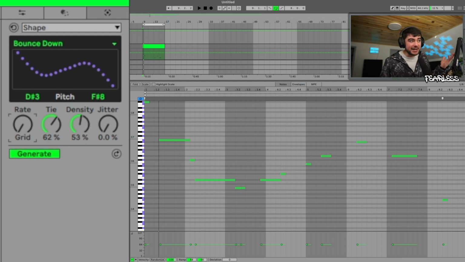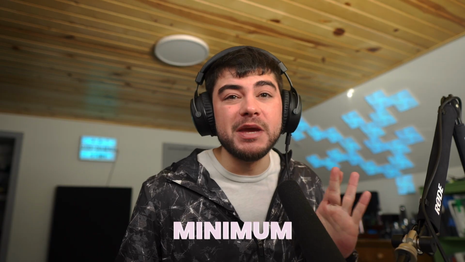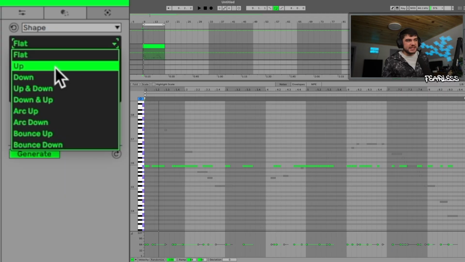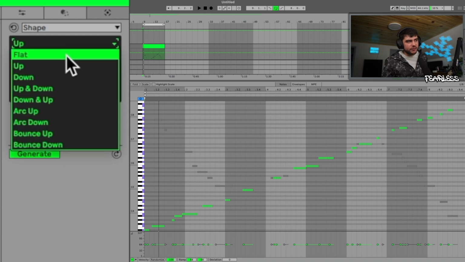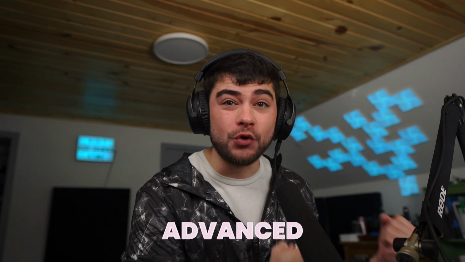And then we have our rate. By default, it's set to the grid, which I like a lot, but we can go ahead and change our rate to determine the note lengths. This actually sets the minimum length for the generated notes. This is definitely an interesting tool. I never thought to think of shapes when I was creating MIDI. I usually go for how it sounds versus how it looks, but hey, it's a different way to perceive your MIDI even further. This next one is my favorite because it allows us to create advanced chord progressions.